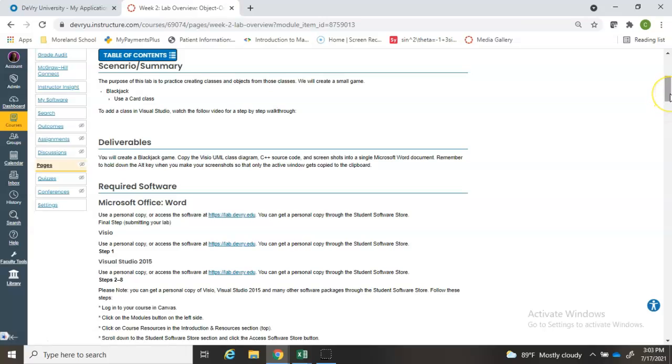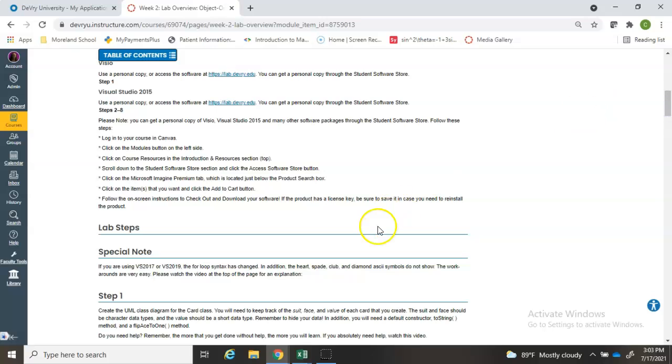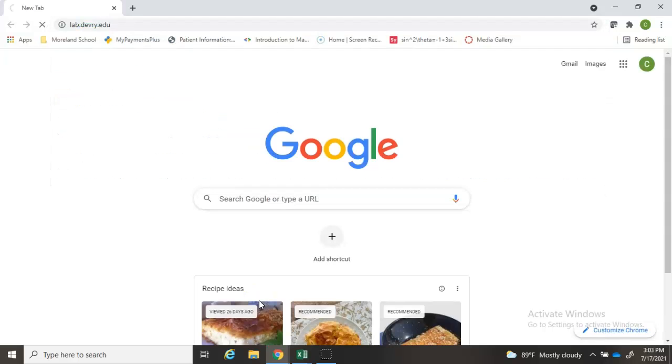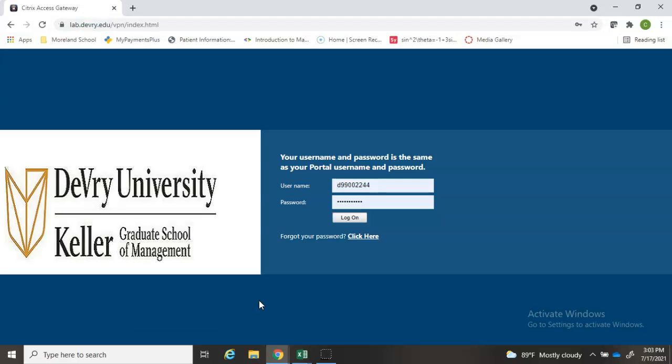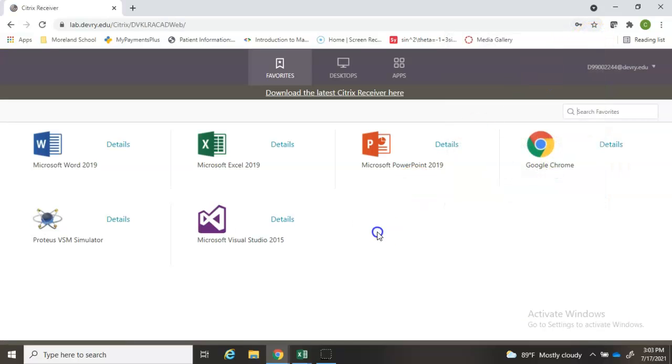Okay, so I prefer using Visual Studio through lab.devry.edu. So I'm going to go launch that. And if you don't see Visual Studio 2015 here, you'll go to Apps and look for it there. It's under M for Microsoft. And then you look through the Microsoft packages for Visual Studio.